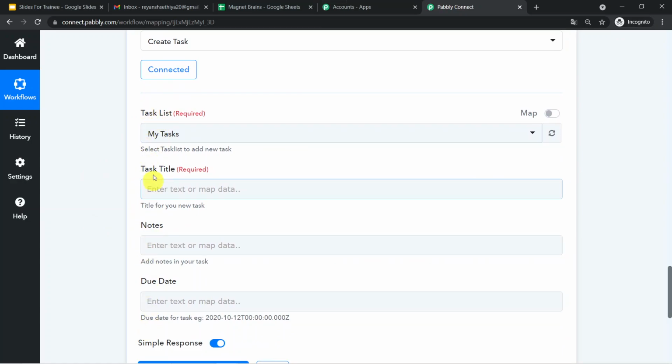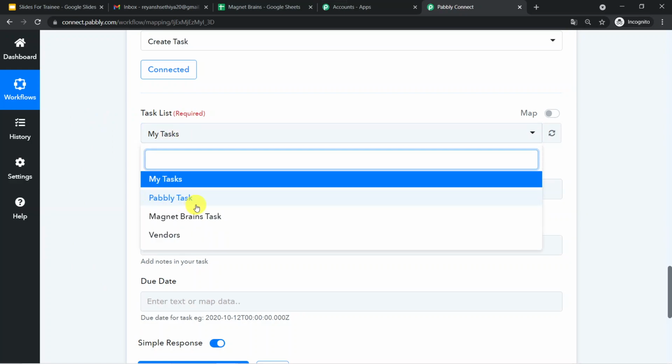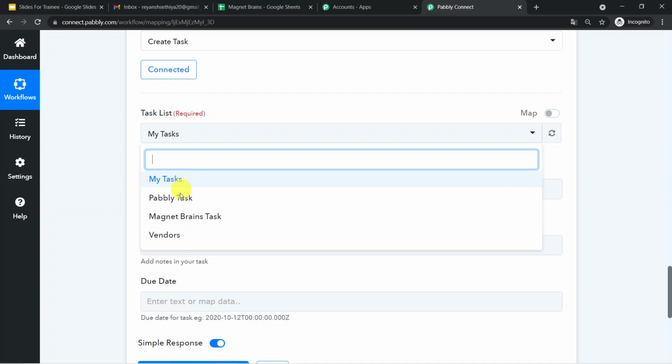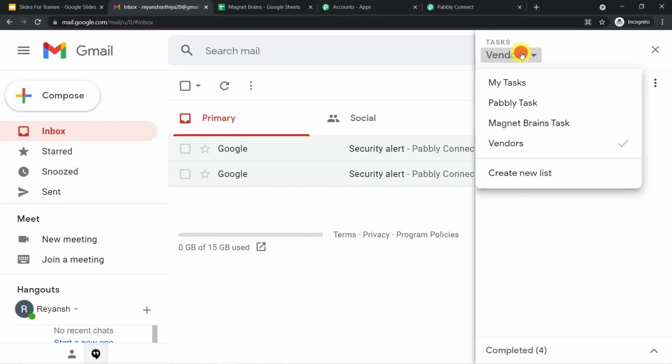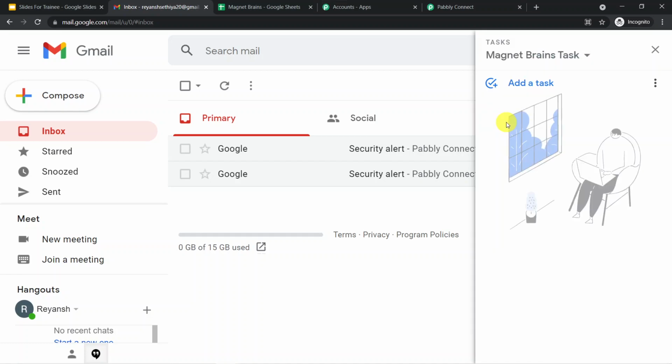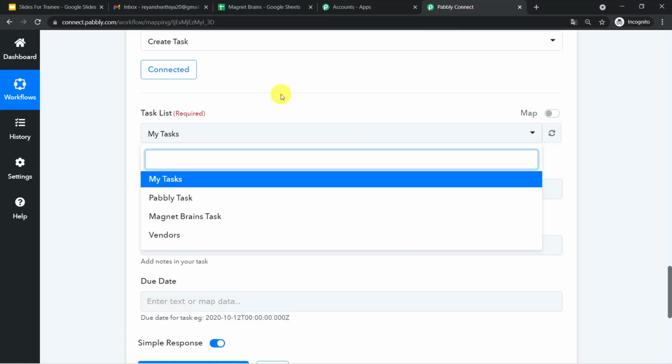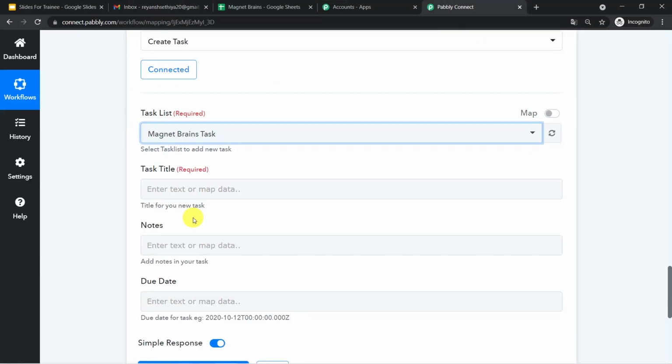So you might be wondering from where these fields came. So here you can see My Task, Pabbly Task, MagnetBrains Task, Vendors, something are fetched from somewhere. So when we go to our Google Task, we can find the task list over here. See, it means Pabbly Connect has fetched all my Google Task list. All the same task list is mentioned over here. So now I want the data to be captured in MagnetBrains Task.